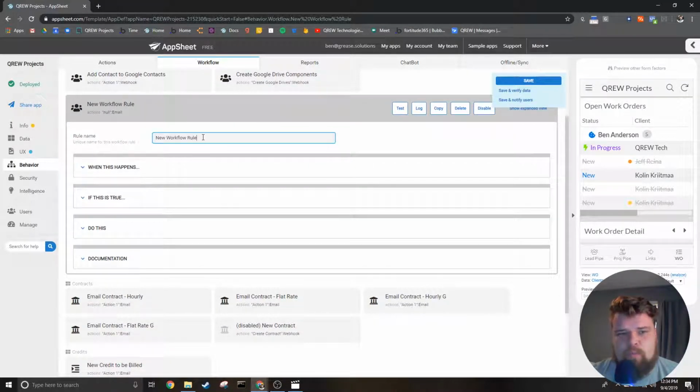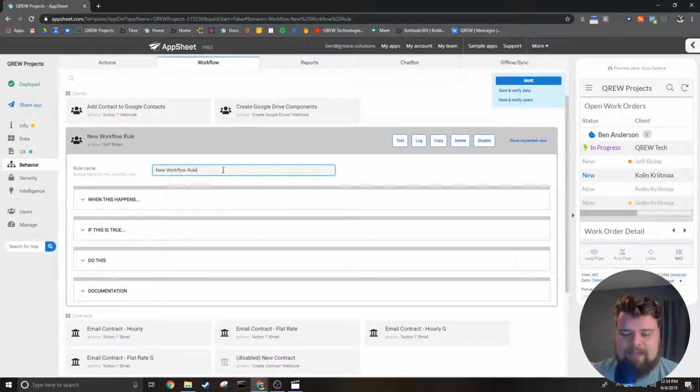First, at the top, we have the name. The workflow name is for internal use only. It's only going to be seen by an editor and never by the users. But just remember, it still has to be unique.